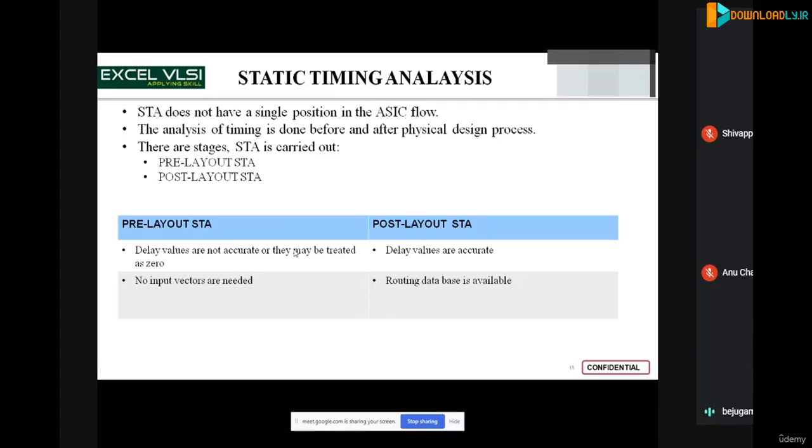One of you was asking a question regarding pre-layout STA and post-layout STA. Is it clear now? Yes, ma'am, it's clear now. Okay, thank you.